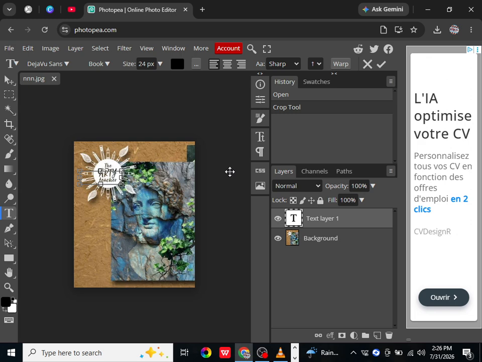You can also move, resize, or rotate your text using the move tool and free transform option. If your design contains multiple text elements, keep each one on a separate layer so you can edit them independently at any time.